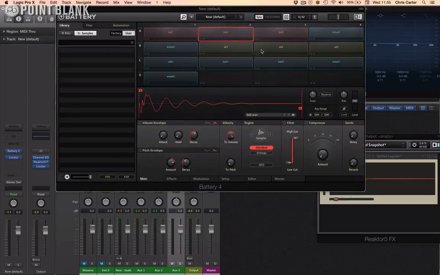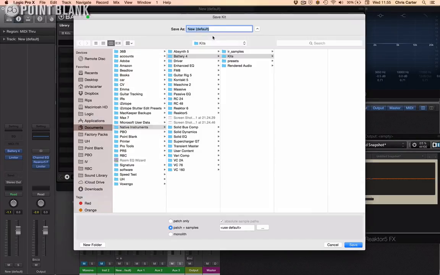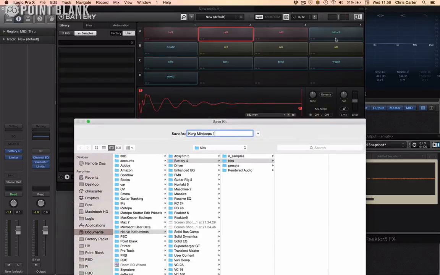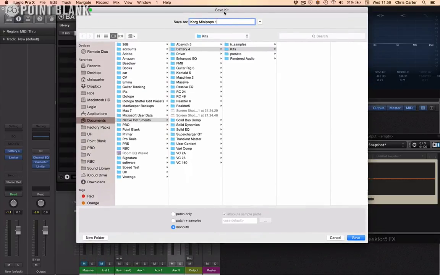So if we go back to our DAW and we save the kit up here, File, Save Kit As, and we can call this our Korg Mini Pops 1, and I have some saving options down here, and what I'm going to do is, for simplicity really, I'm going to use this monolith option. And what monolith will do is create one file name which contains all of the settings for my instrument, but it also contains all of the audio as well.